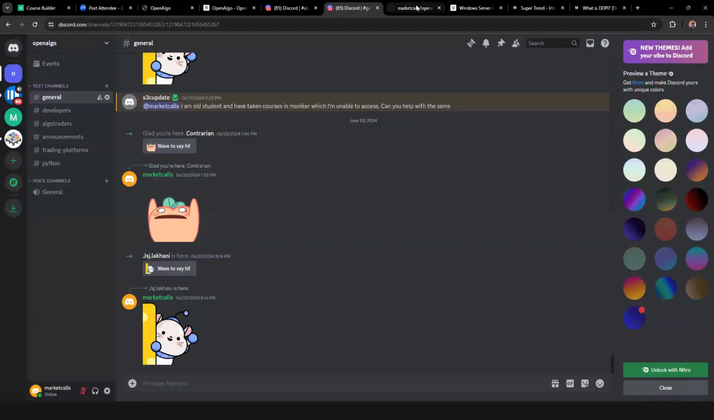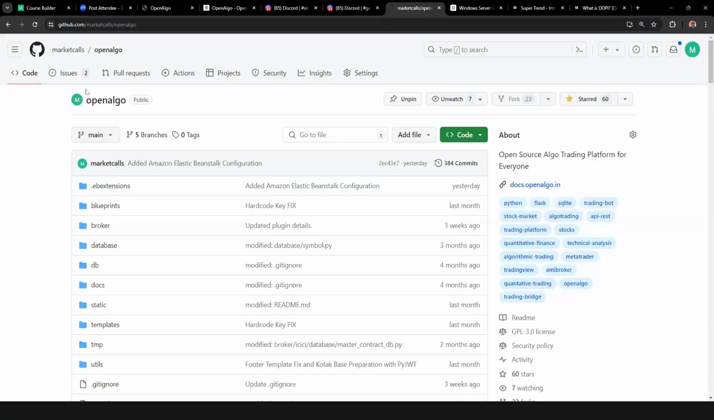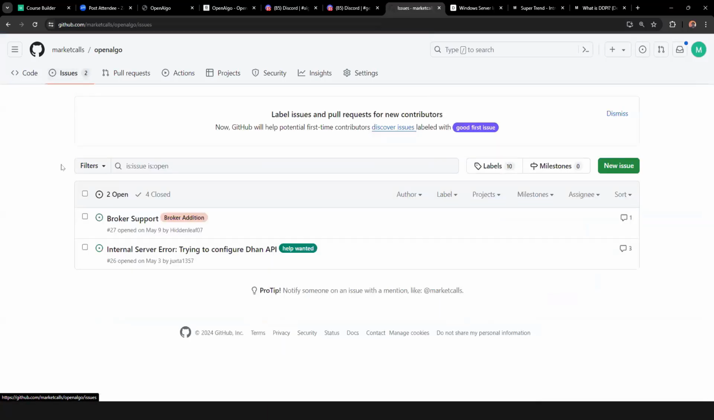Or if you are facing any bug, which I don't think at this point in time we have faced any bugs, because it is completely tested on all the brokers, tested with live accounts. So still, if you're facing any issues, you can always go to the issue section. You can raise the query over here, so our team will get it resolved.